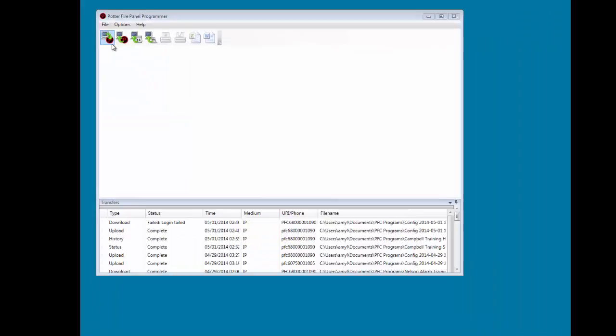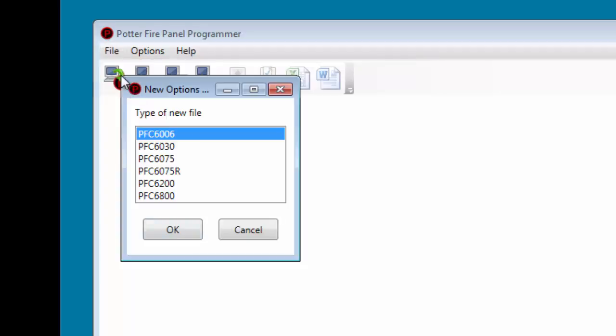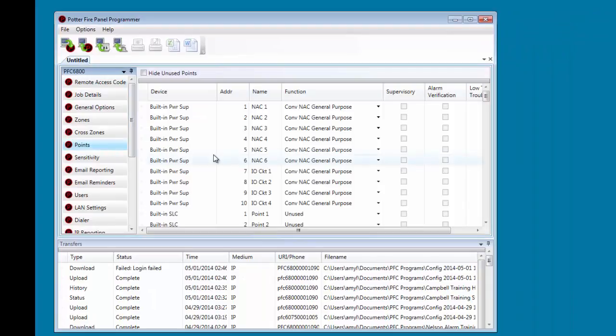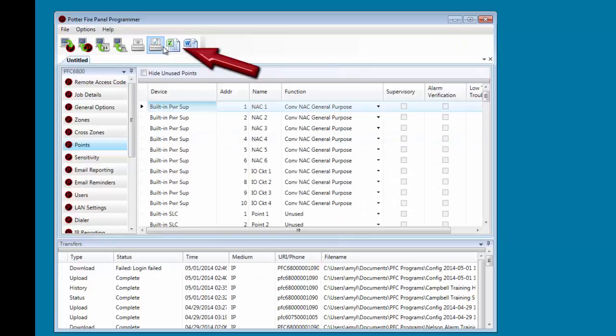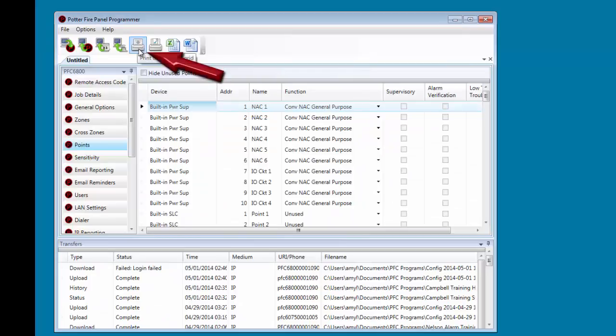We're going to next take a look at the icons that run across the top in the upper left-hand corner. The four icons on the right allow for different print options. For example, if I have a program open and I wanted to print a points list from the Points tab, with this tab open, I can simply select to export this to Word. I can also export this to Excel, or I could simply print the list to a printer by selecting the icon on the left.